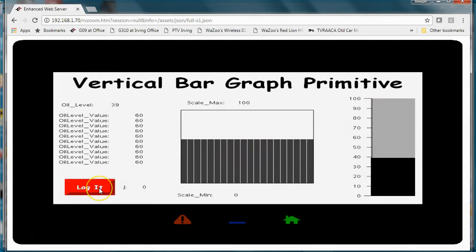All right, so if I hit log it, look, the first value showed 39. 60 must have been from what I was playing with before I started the video. But if I go ahead and increase the oil level on my tank, hit log it again, look, number 63. Oh, anybody notice what's happening here?